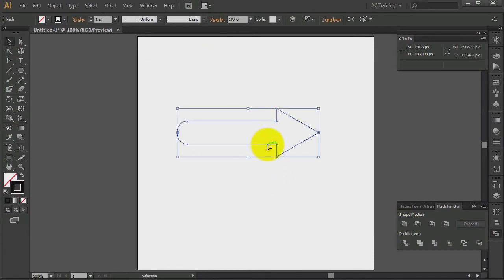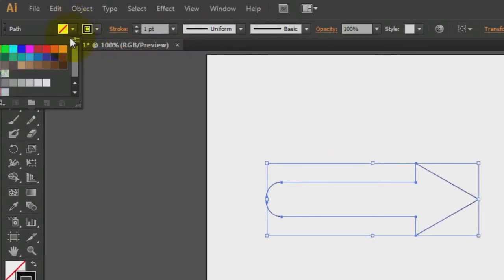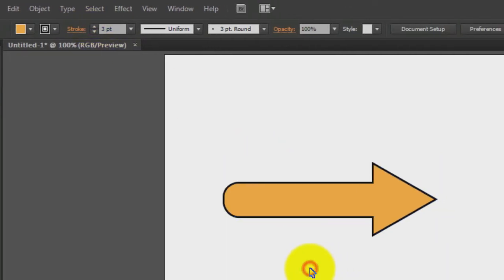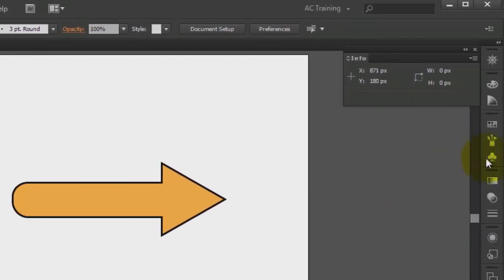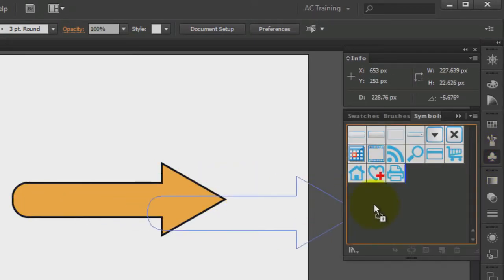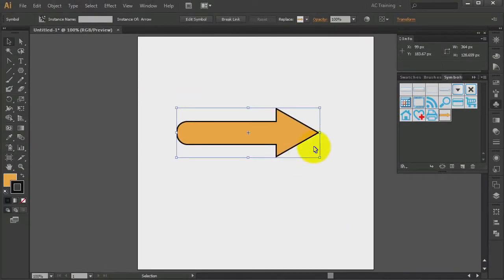Now we have a finished arrow shape. We'll give it an arbitrary fill color, say orange. And we'll increase the stroke width a few points so it's easier to see. Now let's turn it into a symbol. To do this, open the Symbols panel and just drag the arrow into the panel. Give the symbol an appropriate name, and we'll leave the other settings as they are for the time being. Now the arrow on the artboard is an instance of the new symbol.